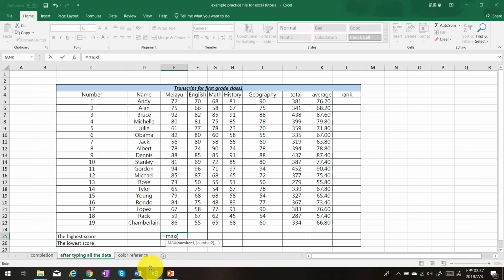Alright, and it's up to you to describe your range. The range is here, so you click and drag on your range. So all you can do is just tap enter. And what it did is look through the range, find the maximum number, and print it here. Alright, this is the max formula.